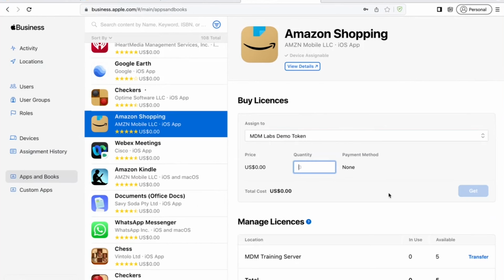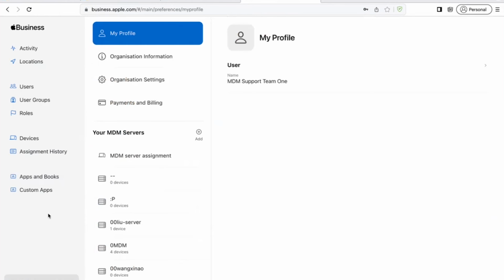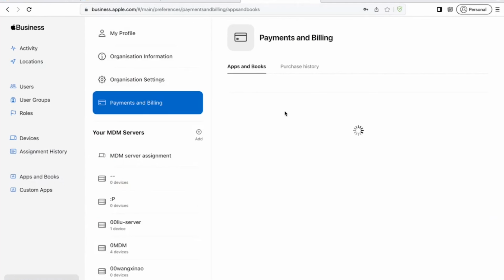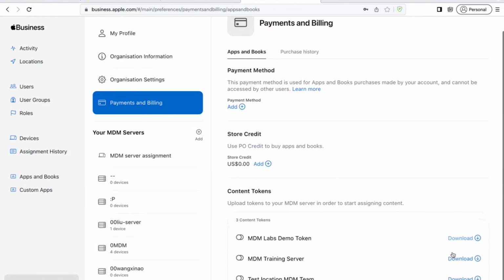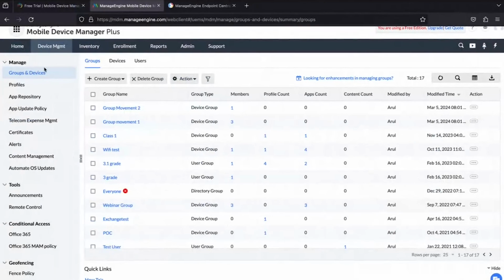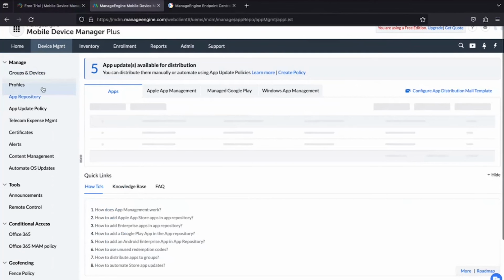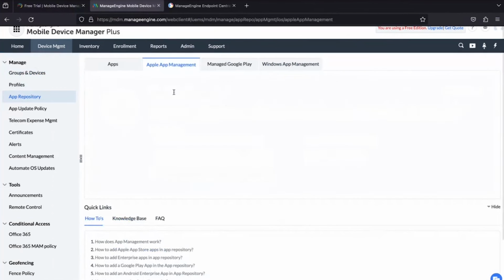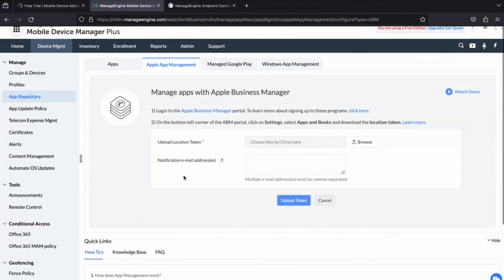So once you have the required quantity purchased, you have to make sure the token is integrated with ManageEngine, for which again in Apple Business Manager, you have to go to payments and billing, and you will have one token that is available here. It is called the app token. You can simply download the token, which you can see on the right bottom corner. Just download the token and log into the MDM, go to device management, and you have the app repository. If you go to the app repository, you'll have an option called Apple App Management. You have to just click on configure apps for business and just upload the token.